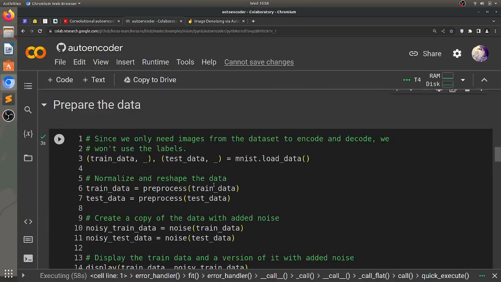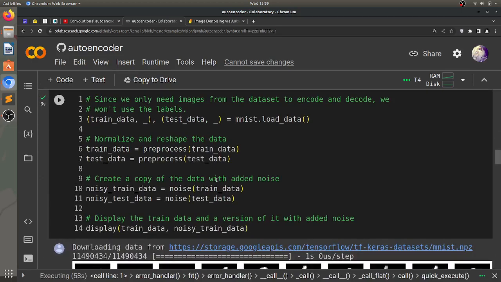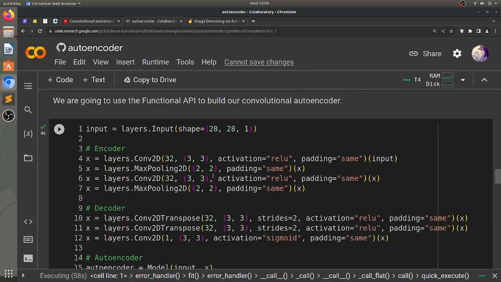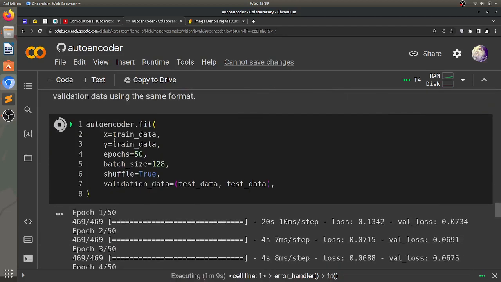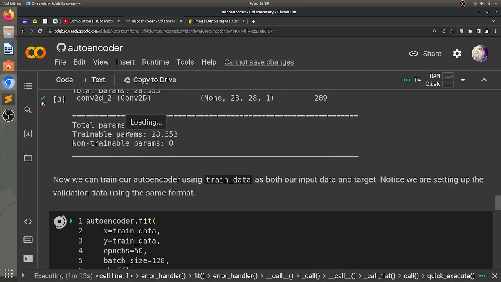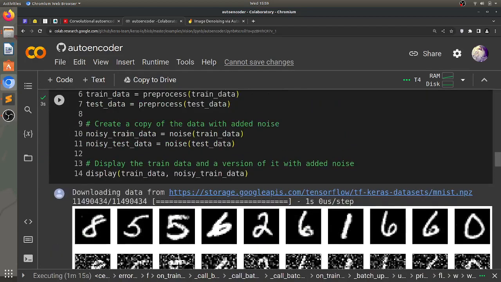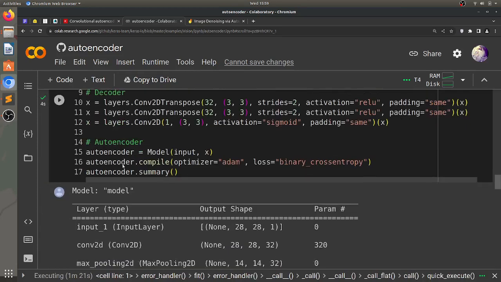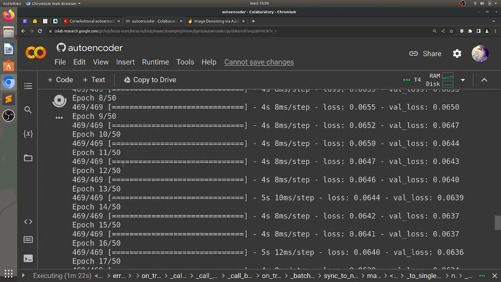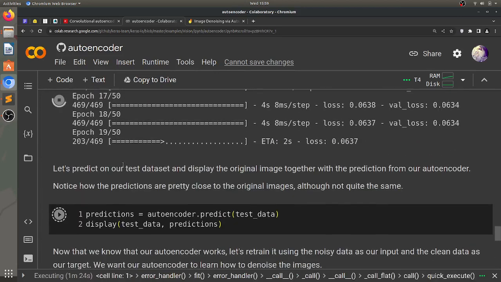Let's try to see what goes in the input and what goes in the output. So this is the model constructed. The model is trained on train and train data. What is the train data? The train data is nothing but MNIST data, which is the normal data. So there is no mapping happening. You have all the normal data.